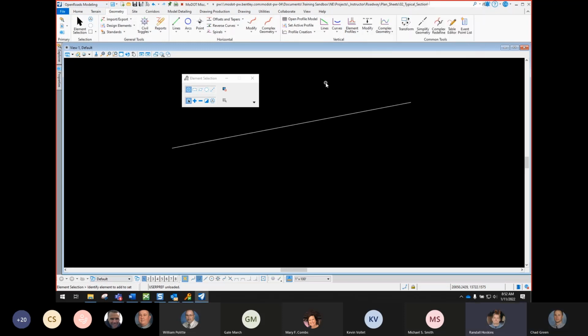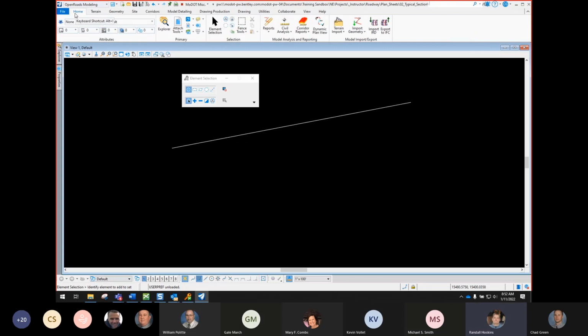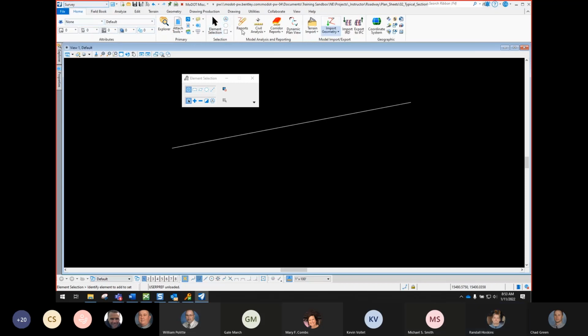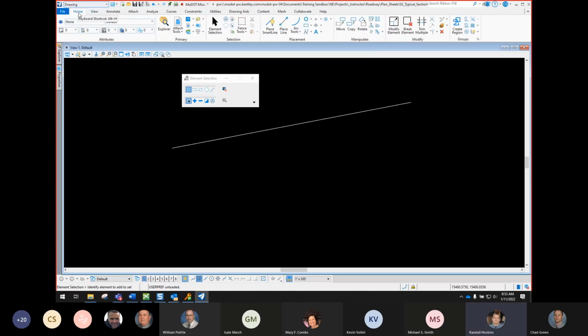Pretty much every workflow is going to have that very first tab called home, and that'll have your level, color, style, and weight in it most all of the time, and some of your primary tools. So that home tab is going to be really similar under a lot of the different workflows. And so will your view, if you have a view tab. So basically that's how you navigate the different workflows.